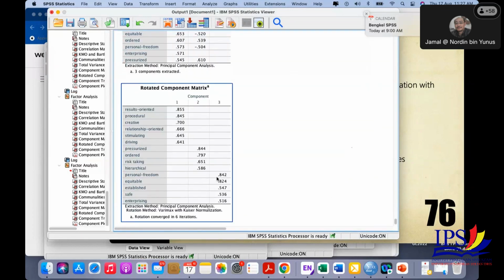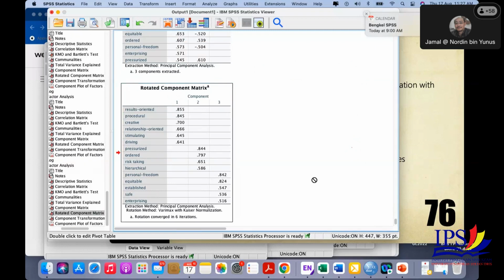Okay, this is the panel one. In panel one, we found that construct number one is represented with 6 items, construct number two with 4 items, and the last one with 5 items. So that means after we run the factor analysis, we have the 3 components.